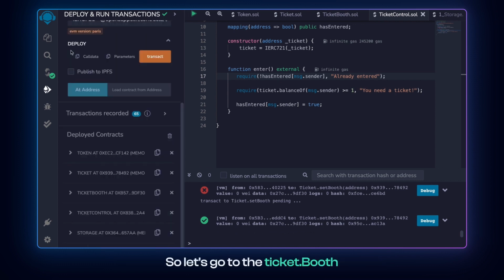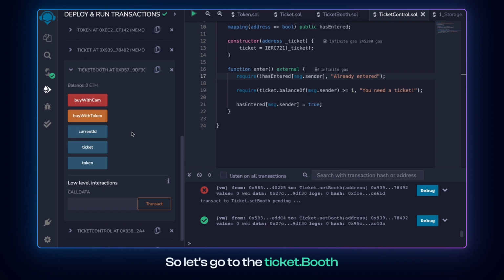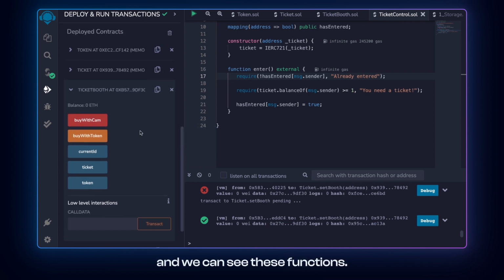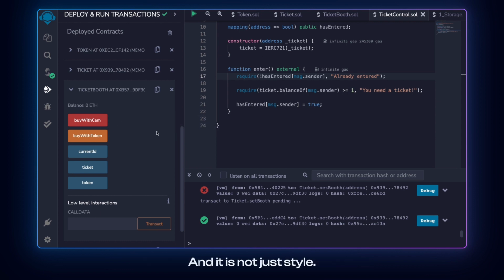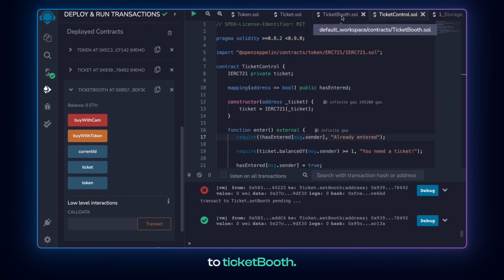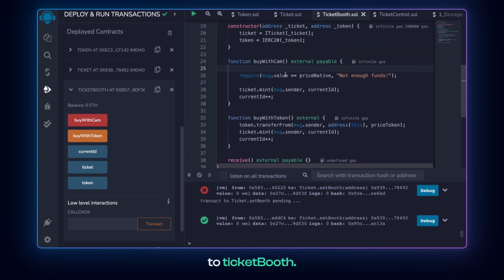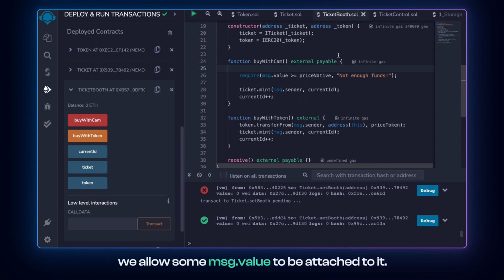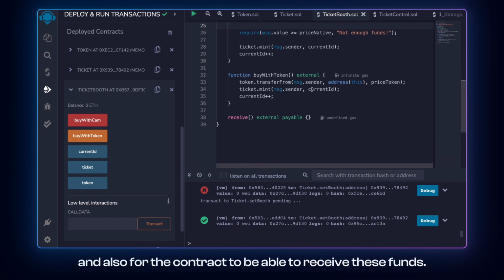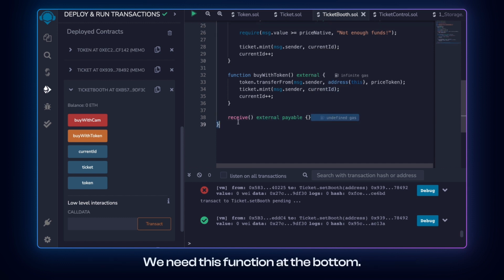So let's go to the ticket booth and we can see these functions. You can see that these two buttons are different colors, and it is not just style, there's a reason for that. Let's go back to the ticket booth. This function is set to payable, and by setting a function to payable, we allow some message.value to be attached to it. So we can attach some native tokens. In fact, we need it for the function to work. And also for the contract to be able to receive these funds, we need this function at the bottom. Without it, it simply won't work.